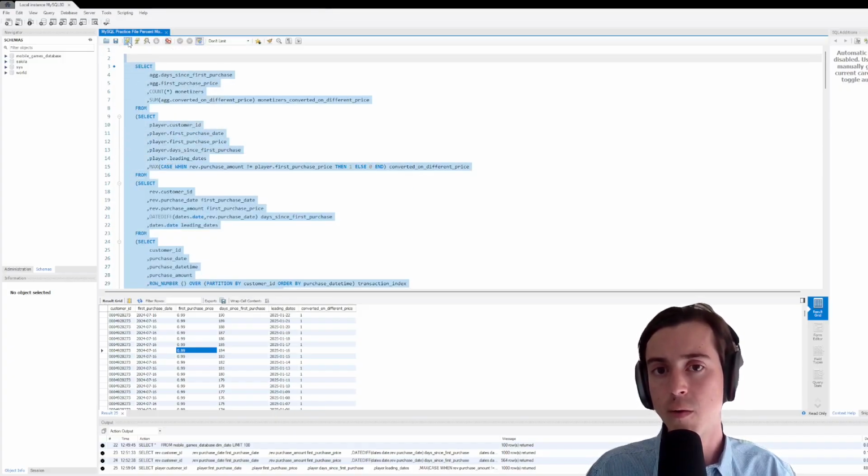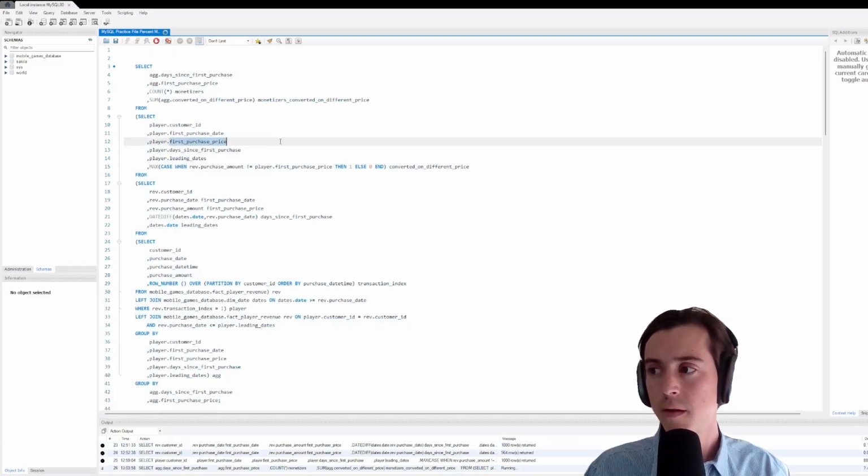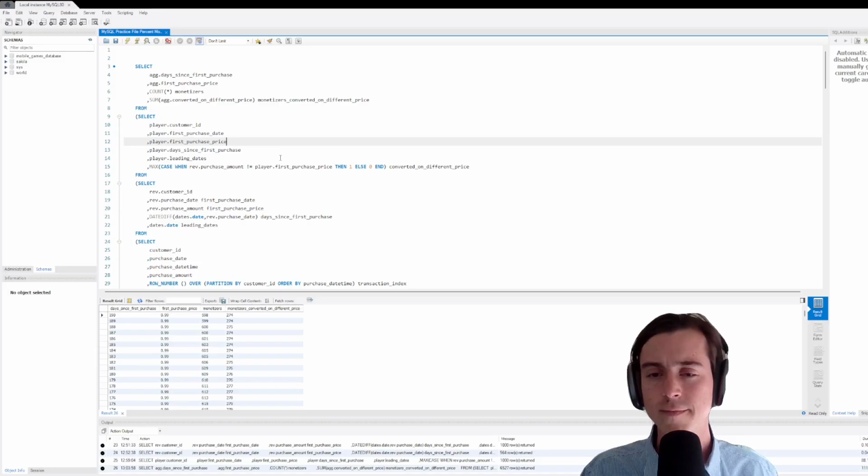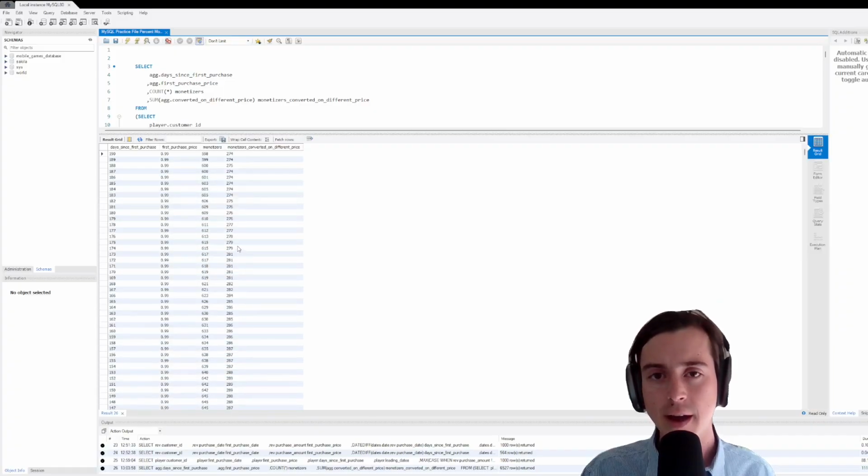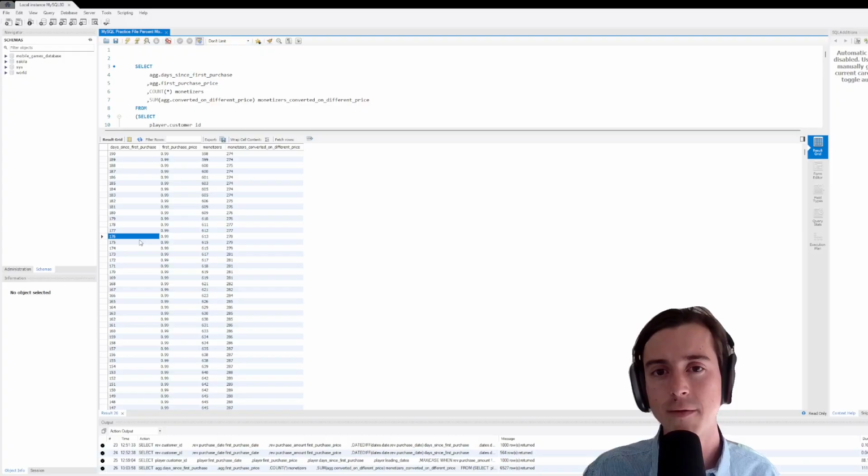And let's run the final query. Okay, great. So here is our data. We have the count of monetizers dimensionalized or grouped up to their first purchase price and days since first purchase so that we can see what type of behavior is going on over the course of time, and then the count of monetizers who converted on a different price point by this time element here, or days since first purchase. Okay, fantastic.